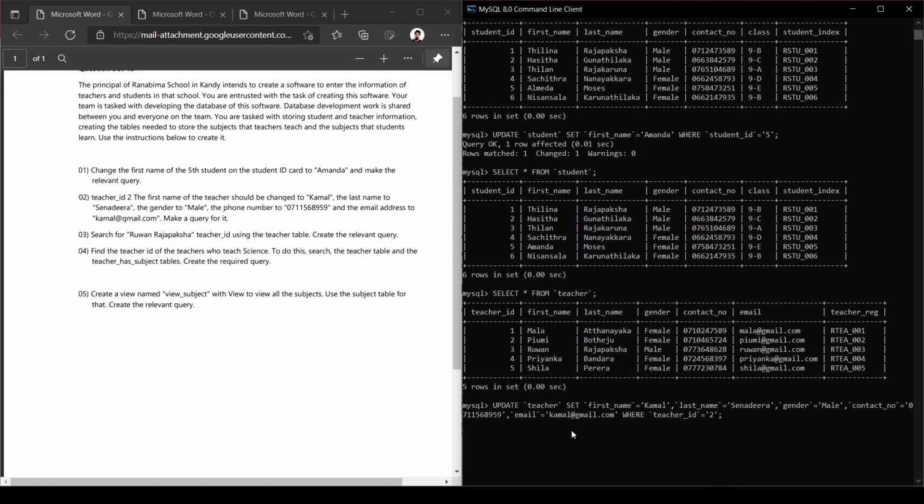Okay, here's the complete query. Now we can execute this one. Okay, that means our query executed without any errors. So let's write a select query to view the data in teacher table. These are the updated data.